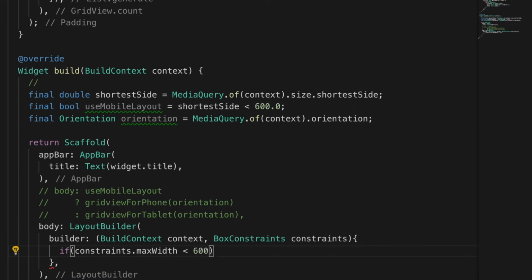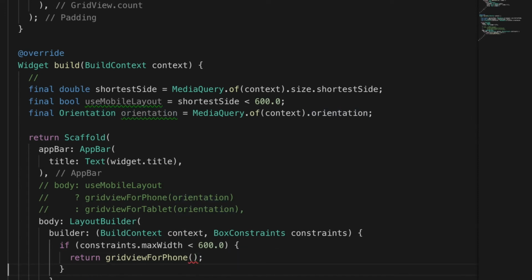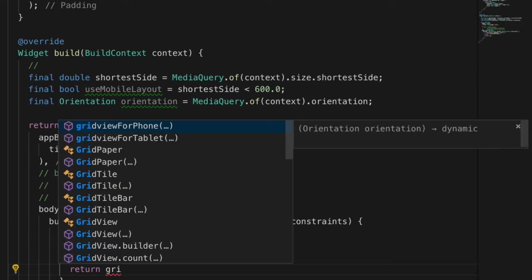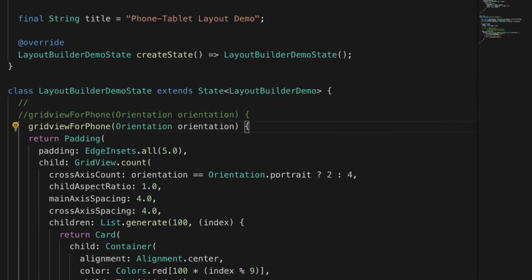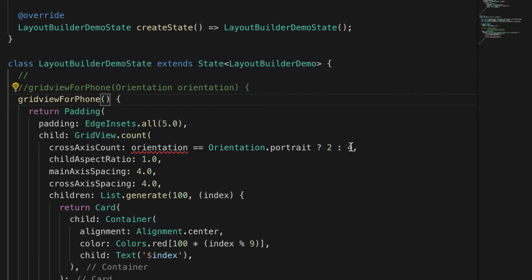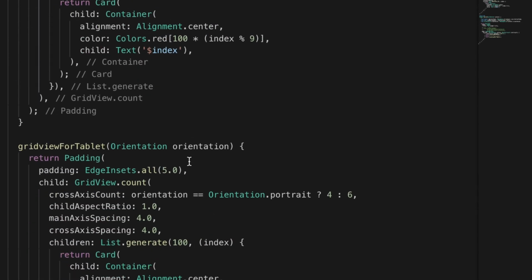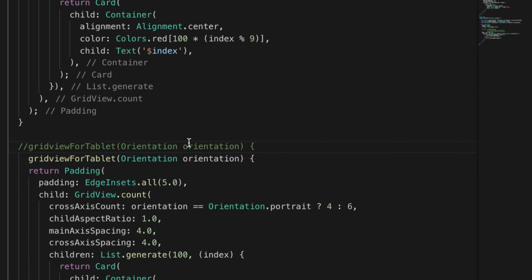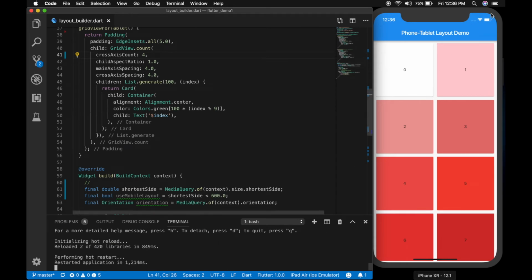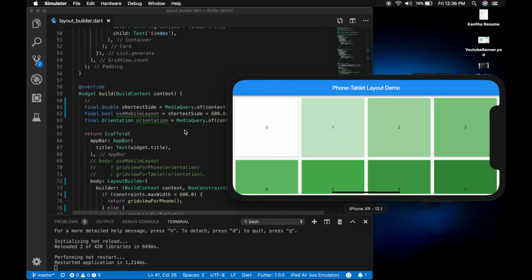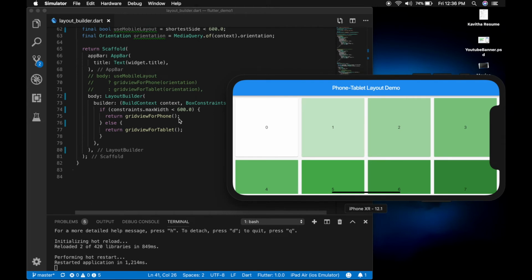Let's take the max width of the device and check, if it is less than 600, we are going to show the phone view, else we will show the tablet view. So let's comment that out, and we don't need the orientation here, and remove that and make it 2, and I'm going to comment that as well and remove that, and we are going to show 4. So if it is less than 600, it's going to take the phone layout, right? Sorry, greater than 600, then it should show the tablet layout. So when we rotate the device, it is greater than 600, so it is taking the tablet layout.